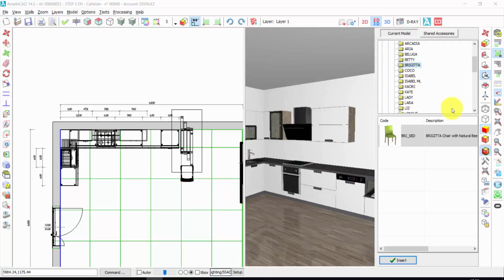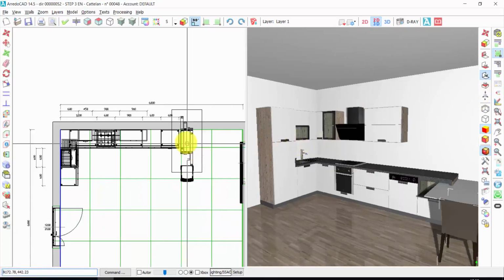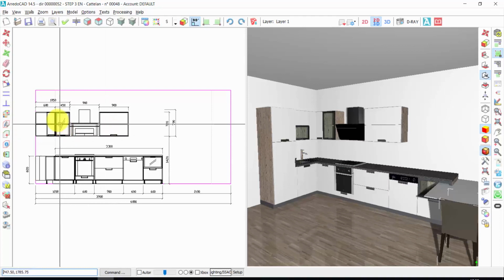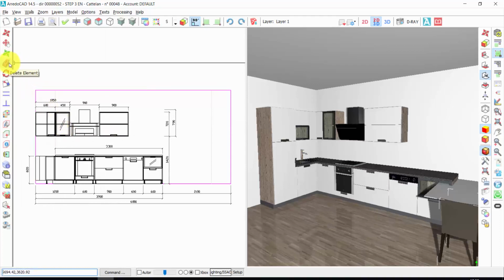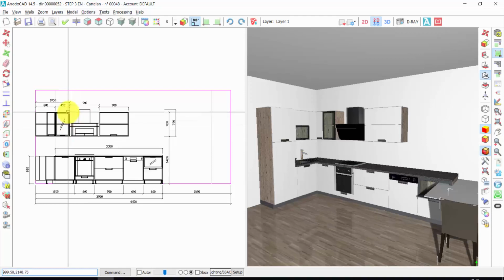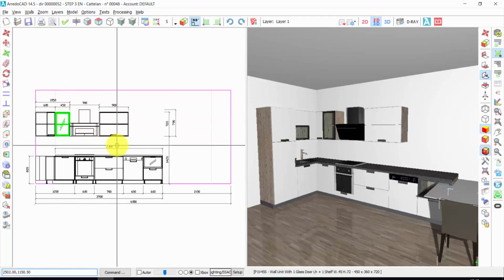Okay, let's see how to change the dimension of an element, or how to move, copy, delete, or rotate an element. So, for example, let's choose this working wall. If I want to delete an element, I can use this tool, or simply I select the element. I have to click on one of the black lines of the element, and I press delete from the keyboard.